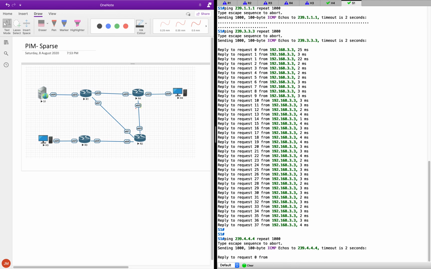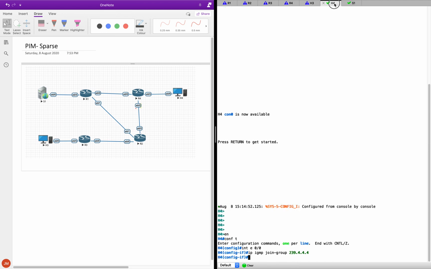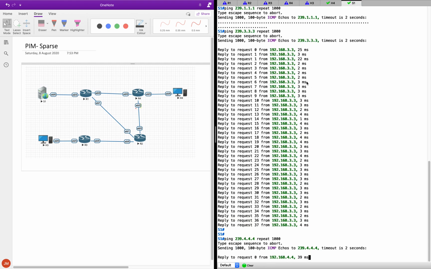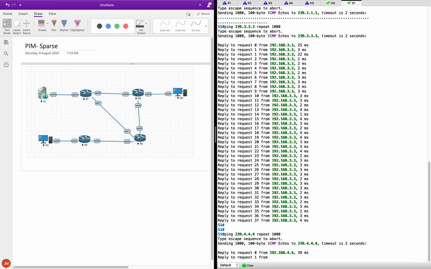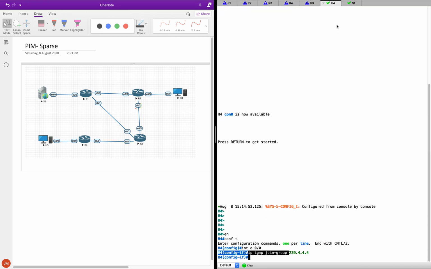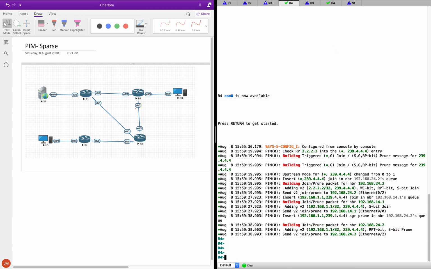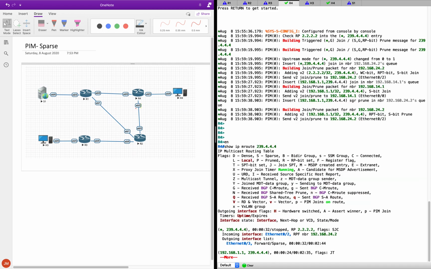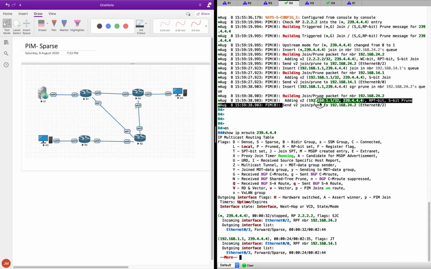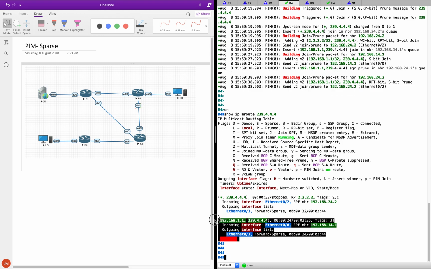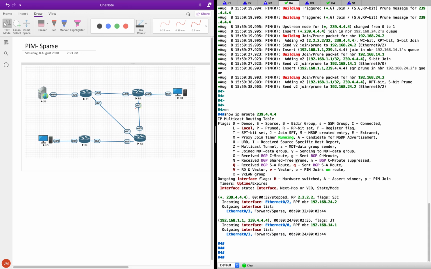So we should start getting replies for this from where? From my H4, because this guy has joined this particular group. So there you go, we are getting the replies from him, and this will be fun to watch. So on R4 we should see it has already sent the prune, right? It has already sent the prune towards R2, because it has already joined the SPT here. Look, it has already joined the SPT, and as a result it has already sent the prune.